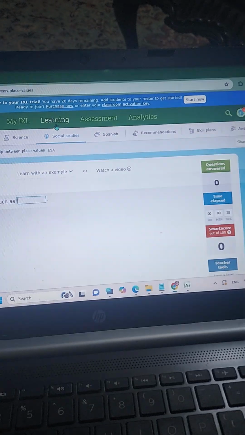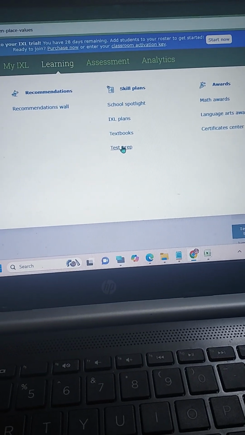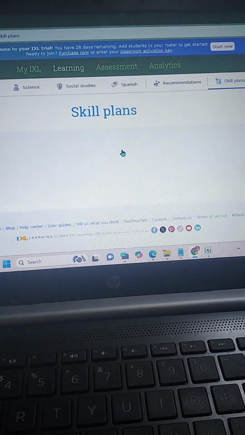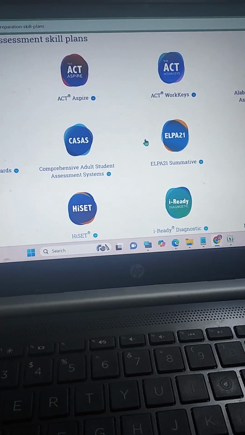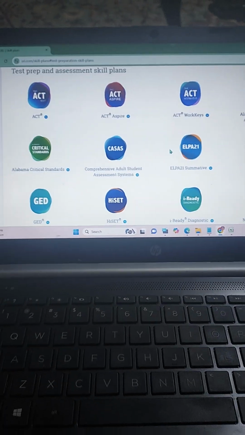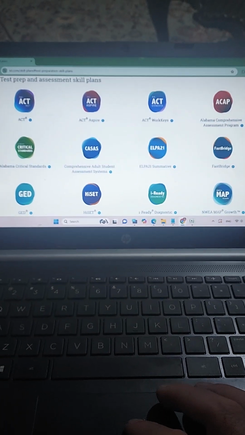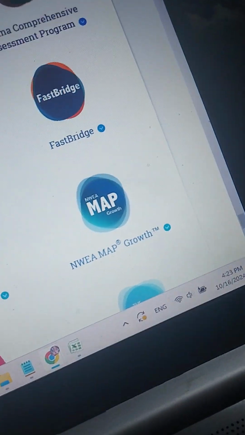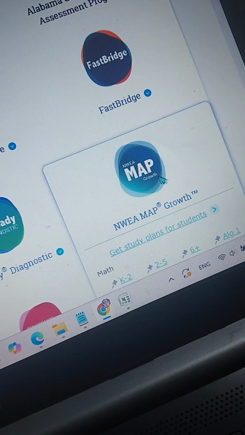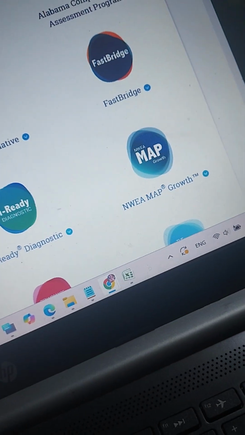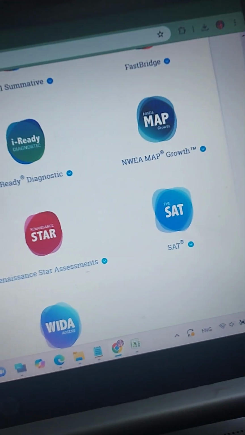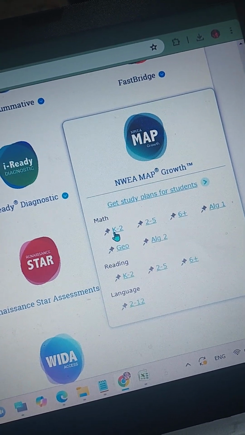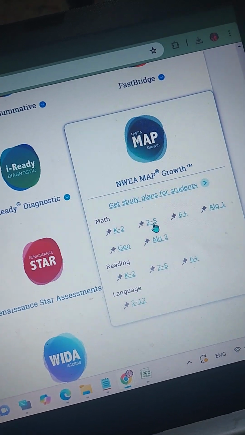The other part is that they have the list of the common tests in the United States. Some of them we do here in Jordan as well. And here is the list of the tests available. One of the common ones we do in our school is called the NWEA MAP Growth test, and it's categorized by grade groups. The first group is K to second grade, then 2nd to 5th grade.